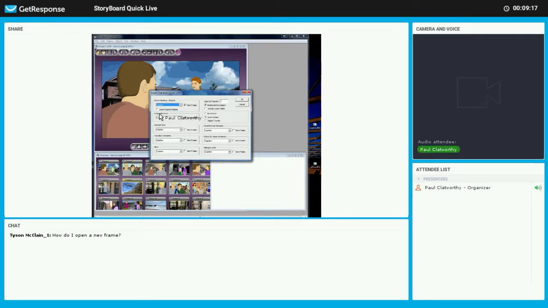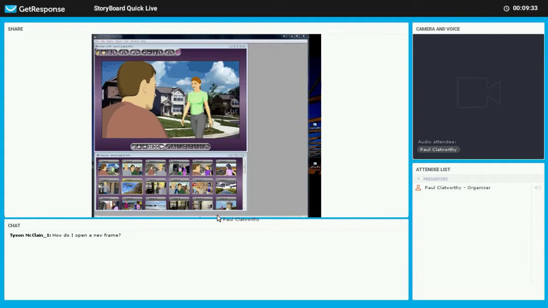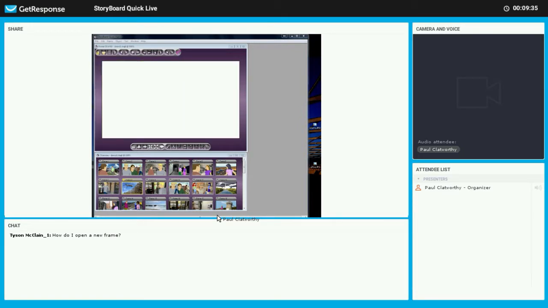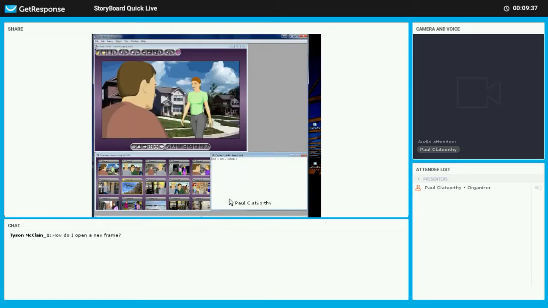If I also check this box that says new frame for every action element, that means it's going to make a new frame every time it hits a new scene description as well. So that's going to make a lot more frames. Let's try first just the slug line and new frame and import. So that made 25 frames.